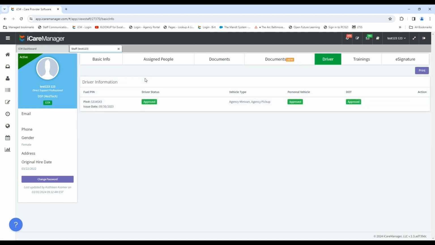If you are a driver with the company, you will have your driver's tab. Once you have taken your road test, this will be updated with which different vehicle types you are approved to drive if you use a personal vehicle, and that you're an approved driver. You'll also get your PIN number and the date that it was issued.